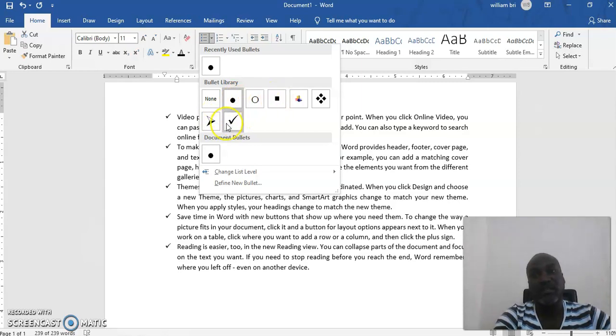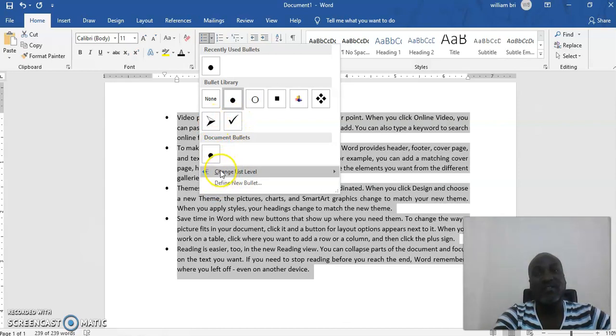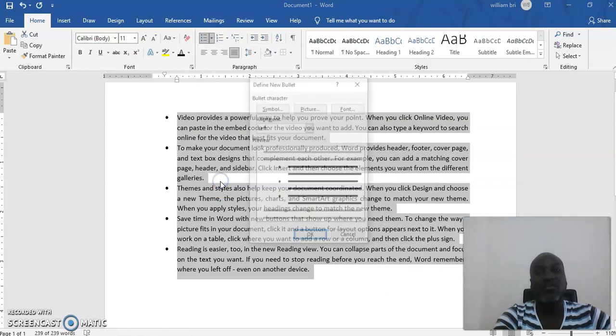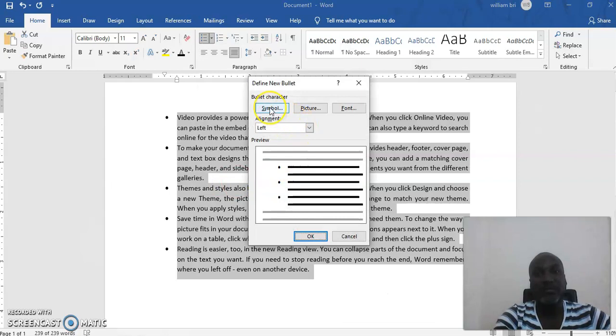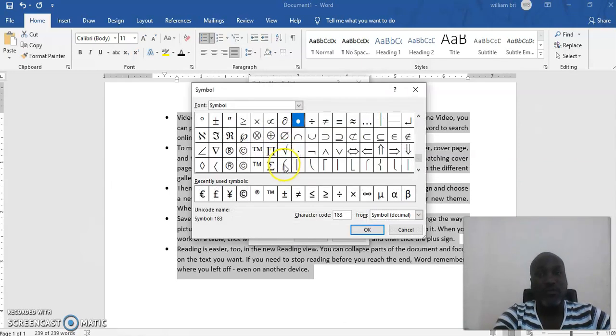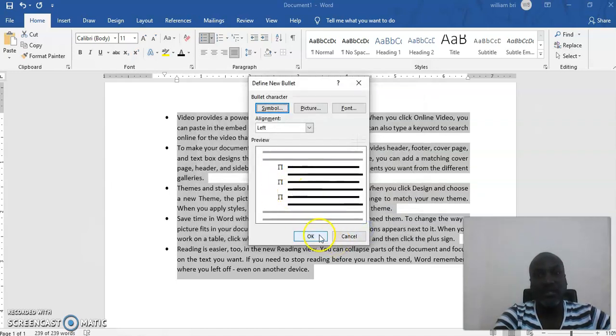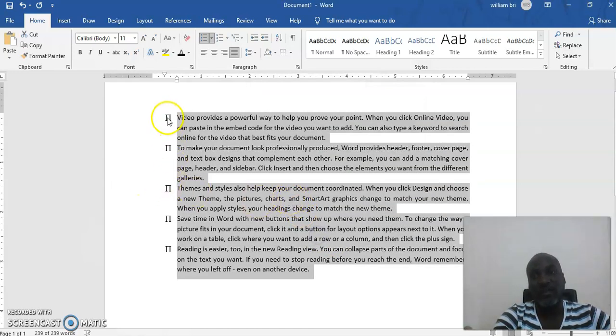So I can decide to use the arrow like this one or this one, or I can even define my own type of bullet. I can choose from the symbols that I have. So let's take, for example, this one. Which means this one will now be added to my bullet listings, and I can use it when I want to use it. So that is on the bullets.